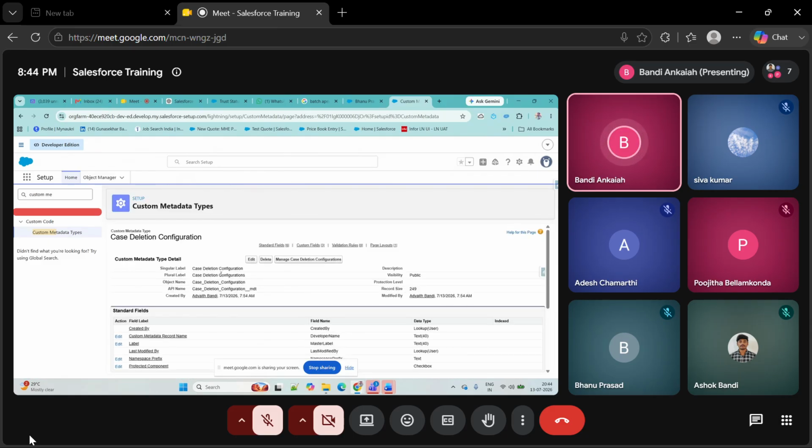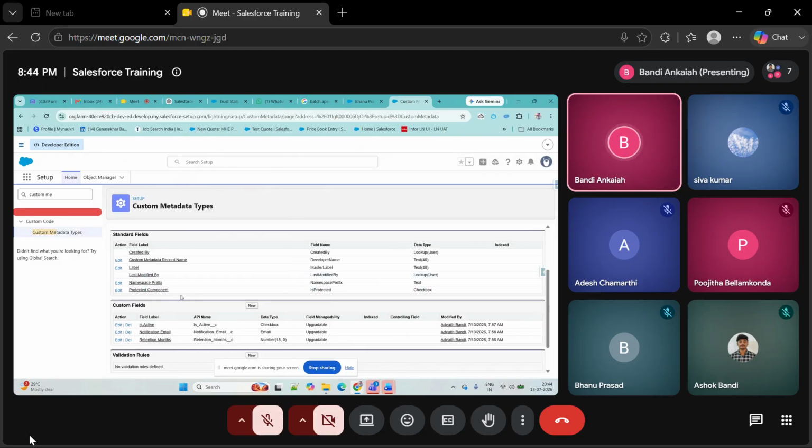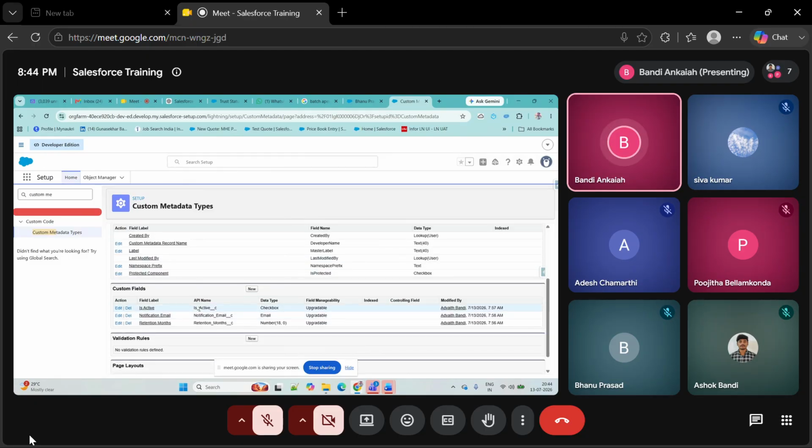Okay, under this object there are custom fields. These are all the fields I created: whether the custom metadata record is active or not, the notification email, meaning to whom I need to send the email notification, and the retention months. This is a number field. Whatever value the business requires in future, they can check these values.